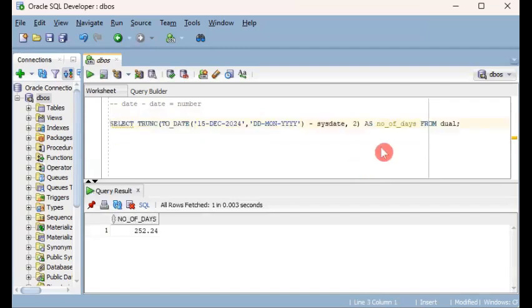So after applying the truncate function, the output has now been reduced to two decimal places, 252.24. Again, this value represents number of days, because if you look at this equation over here, date minus date equals a number. So a date value, it could be hard-coded, it could be a column value, it could be sysdate, minus another date value will result to a number. And that number isn't just any ordinary number, but number of days.